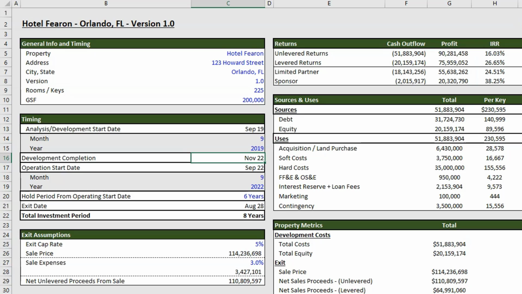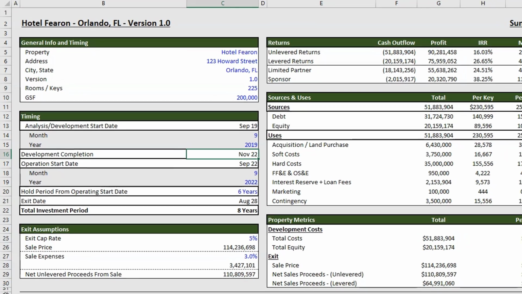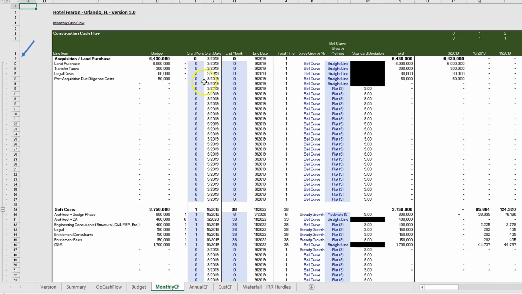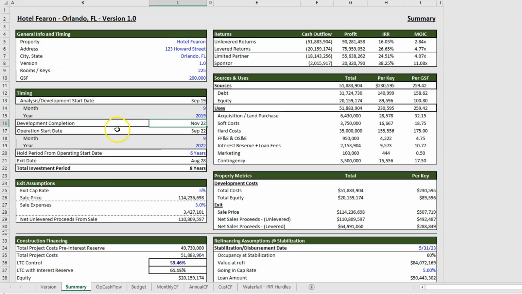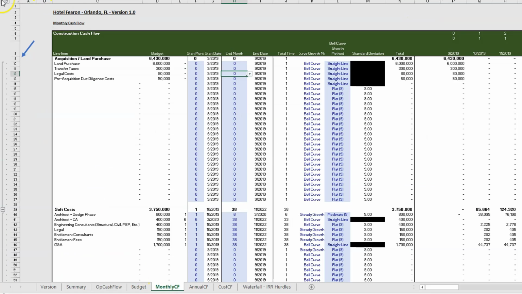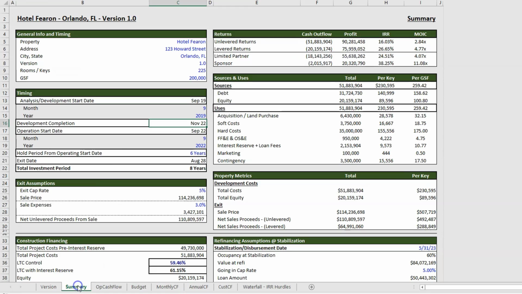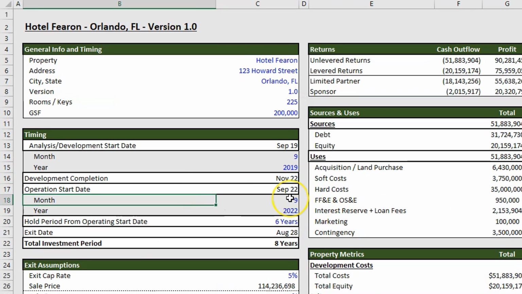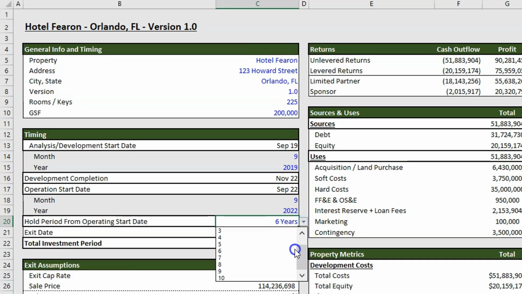Below that, we have the development completion date, which comes in from our monthly cash flow. If you recall, this is identical to our condominium development model. As you fill out the timing for each individual line item, it will come back here and update this completion date. Let me close that up for now, and we'll open it back up when we get there. Below that, we have our operating start date, which you'll manually put in, and then our hold period from operating start date, which gives you the ability to go 10 years out from the operating start date.